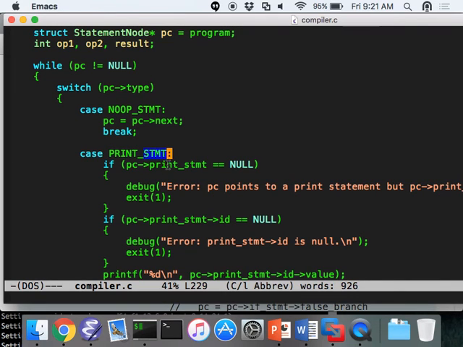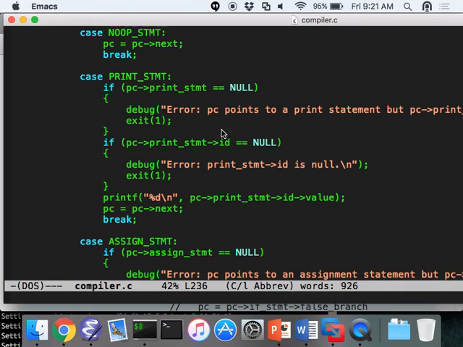For a print statement, it does some sanity checking to make sure that there is a print statement and that there is an ID in that print statement. If there is, it just prints out the value. The print statement is the current print statement, and the ID is the current value node that's in there. Then you're printing out the value in that value node, and then we're setting the program counter equal to the next instruction.